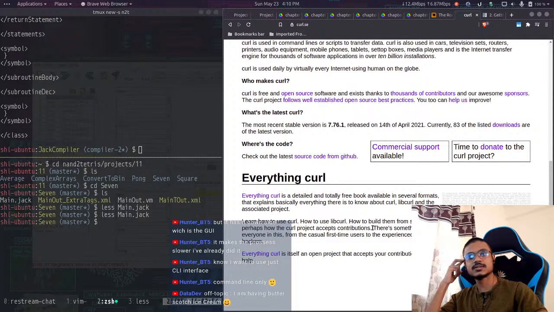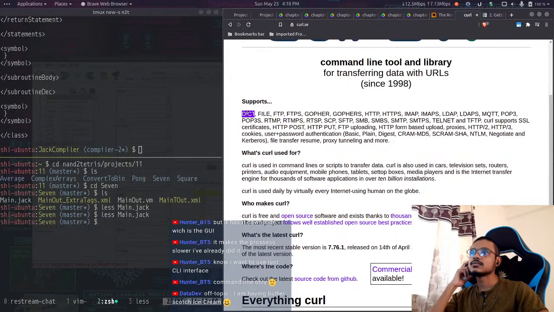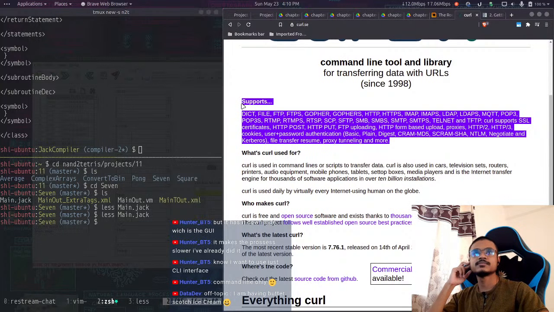Butterscotch ice cream. Oh, rice. Send me some.